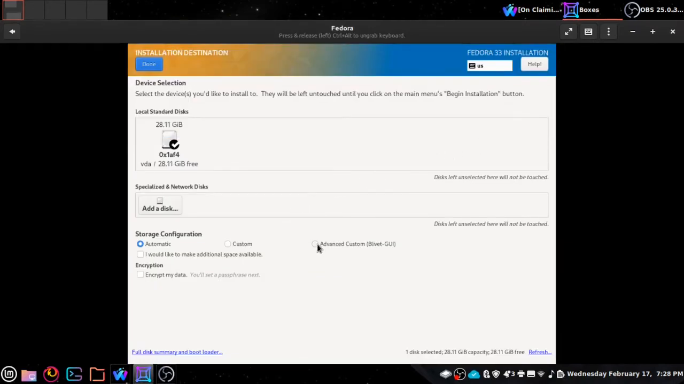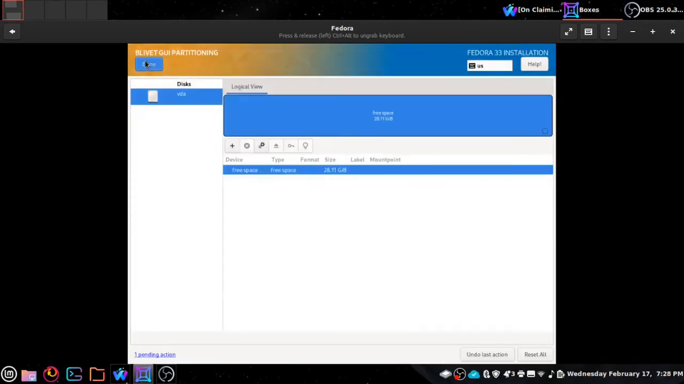I'm going to use this. This is the partitioner. It's a GUI partitioner. It's included with this. So go in here. And then you say done. You're not really done, but you say done, pretending you are done. So you click done. And it goes to here. You have free space. Woohoo!